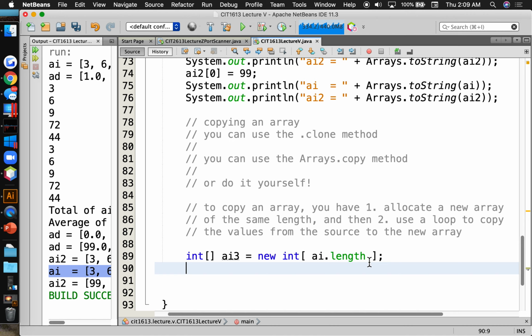And then use a loop to copy the values. And since we need to know the index position, we can't use a for each loop for this. Why do we need to know the index position? So that we can copy into AI3. I mean, here would be a really primitive way of doing it, right? Don't do it like this. I'm going to delete this, right?